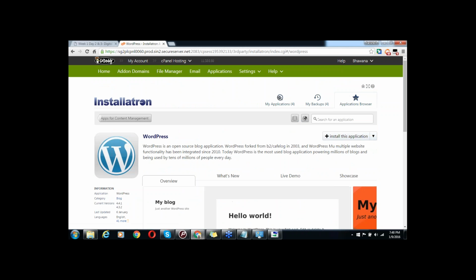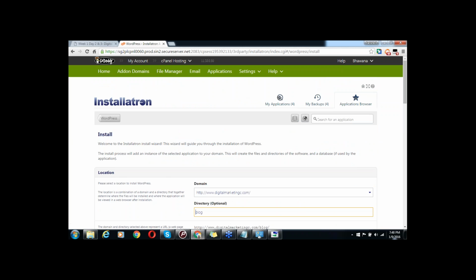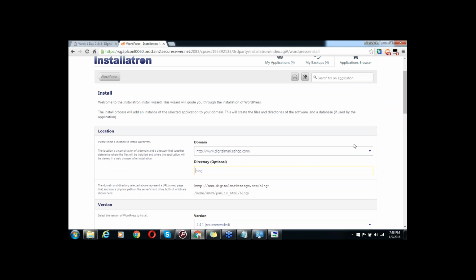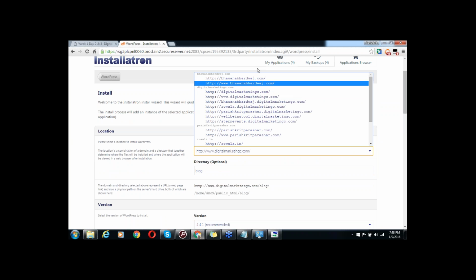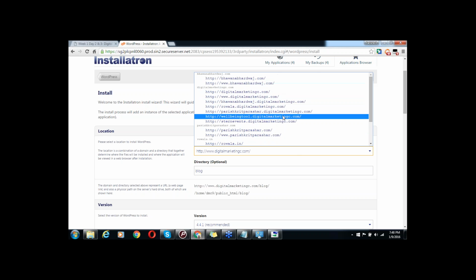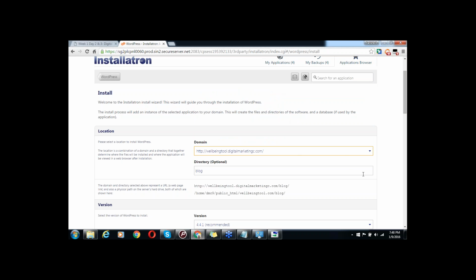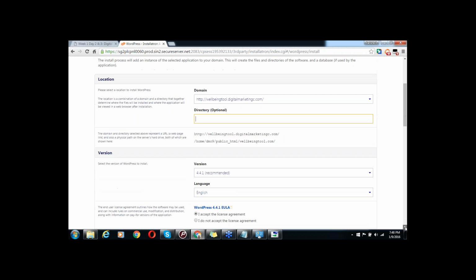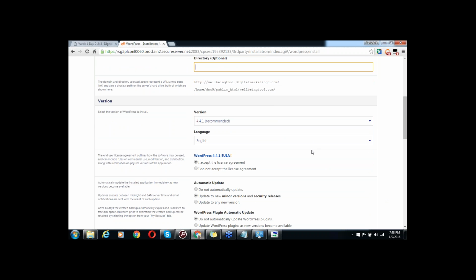So you will click on that WordPress, and then you will click on install application. After clicking on install, you will select the domain on which you want to install that application. Let's suppose all these domains already have WordPress installed. So you will select the domain, keep the path blank, and all these settings will be kept the same, no need to change.